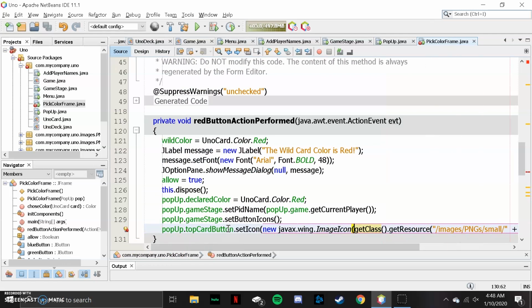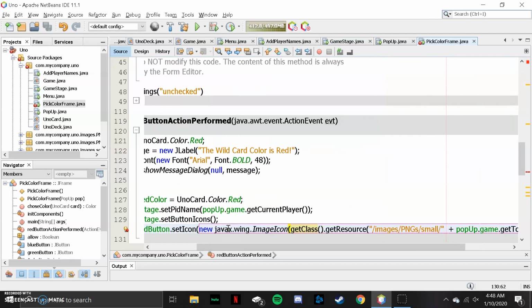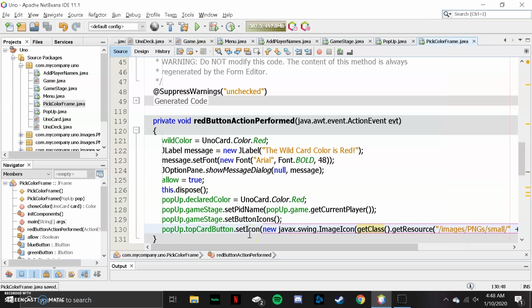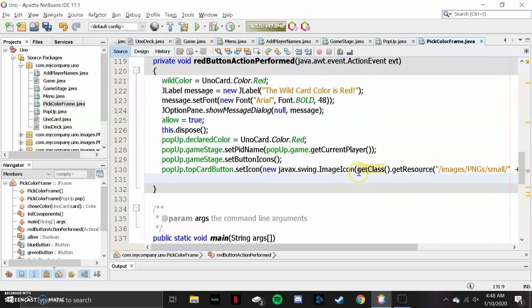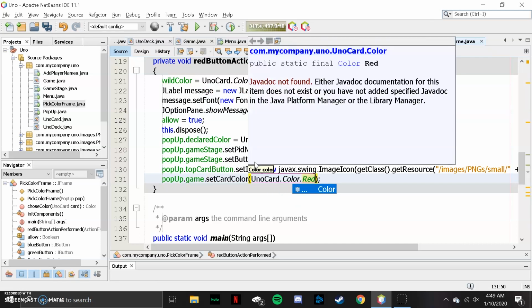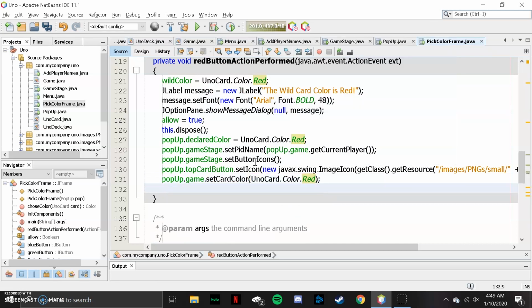Alright, we gotta make sure this is all correctly written. Swing. Then move that down. Okay, we can't do that. Almost there. So then you have to write popUp.game, set the card color to red. And then dispose of the pop-up.